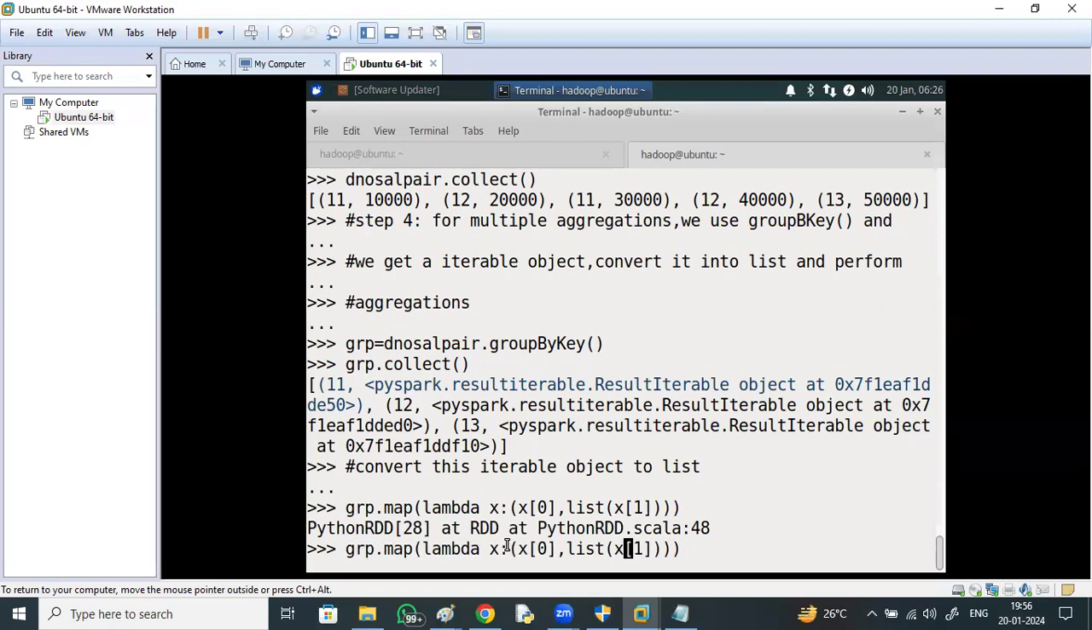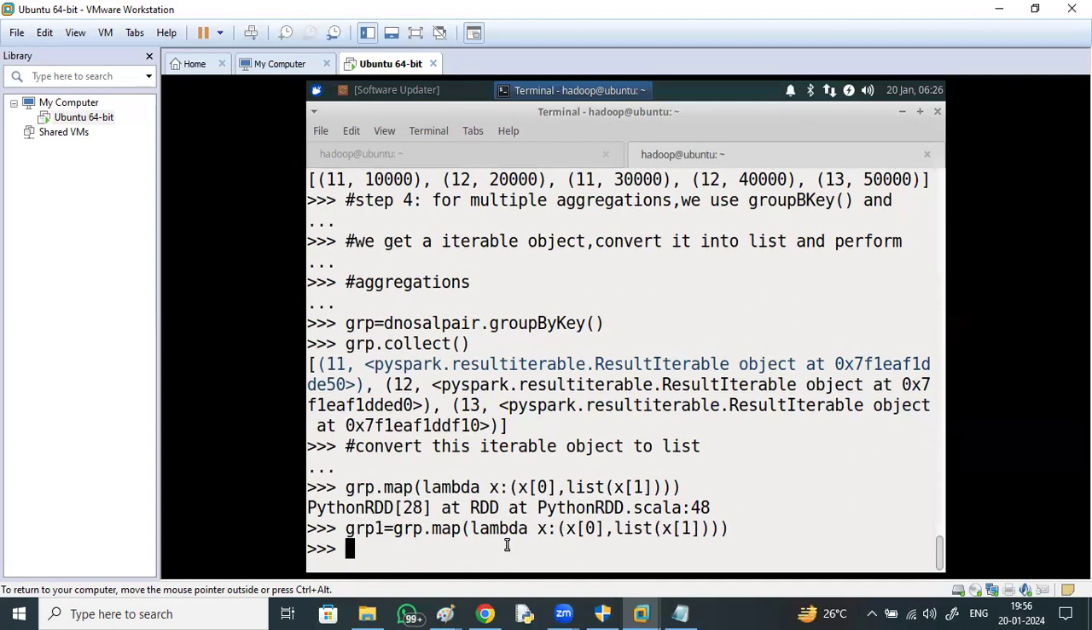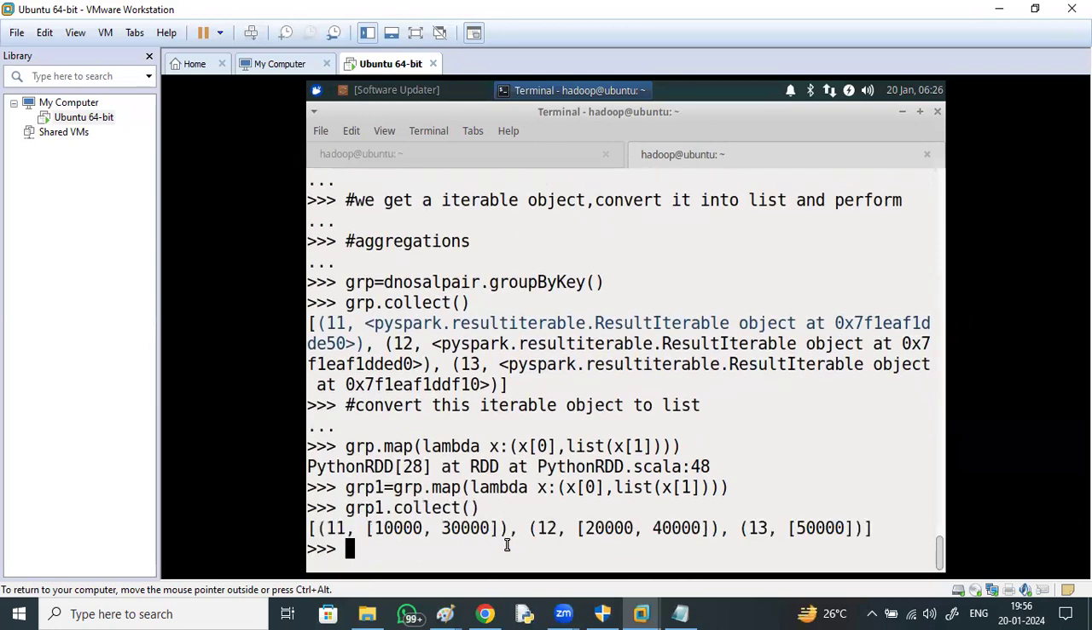You do one thing, store it in one variable, grp1. grp1 dot select. Now you can see that list for each one. Department 11 one list, department 12 one list, 13 one list. Now you can perform all this.